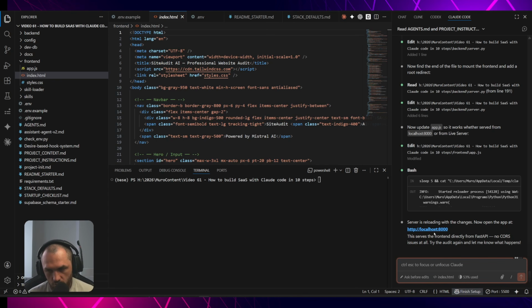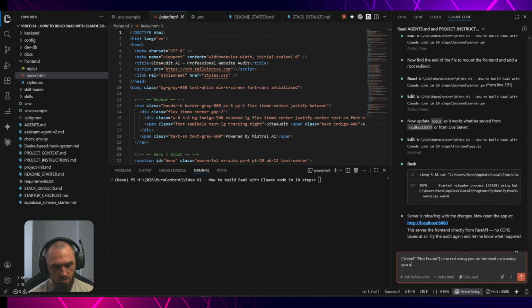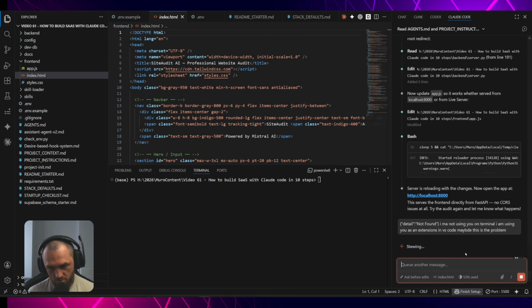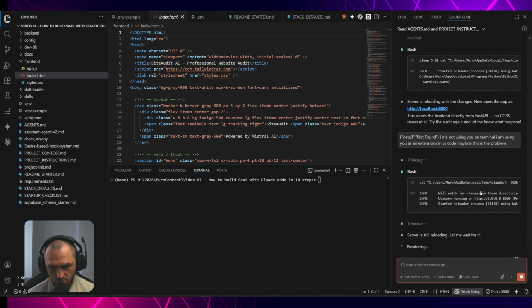It says open localhost 8000. It's going to work, but it says not found. So let's say that it is not found. And maybe this is happening because I'm not in the terminal, so it is not opening separate terminals or something. Yeah, so let me tell it that I am not using it in a terminal. I'm using you as an extension in VS Code. Maybe this is the problem, because I don't know.